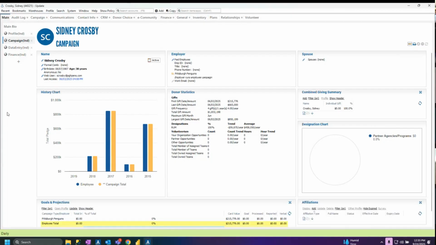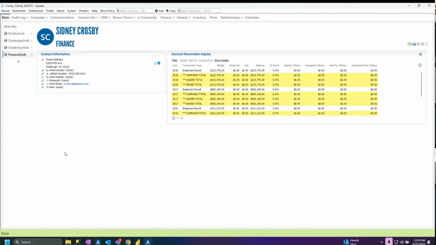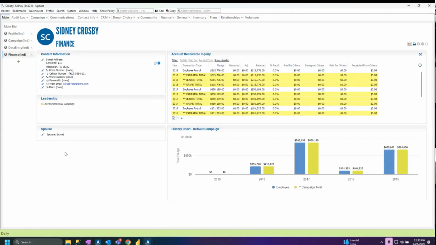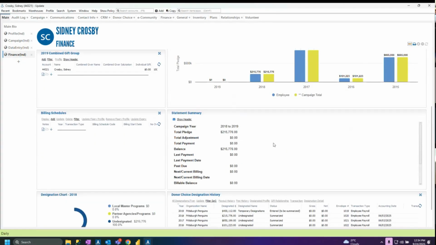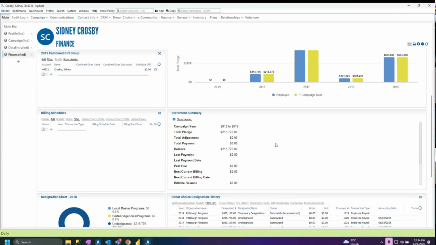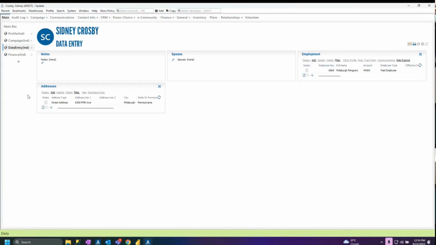If you're a finance person and you don't really want to see all of the campaign related numbers, but you want to see some AR information or some envelope information or any of that hard financial data, you can go to the finance BioTab and it summarizes some financial information. So it's going to show you things like the statement, what they owe, what this person owes. Campaign people generally don't care about that as much as finance people, so it's a different lens that you're putting on it. The other one that we released is this data entry BioTab.